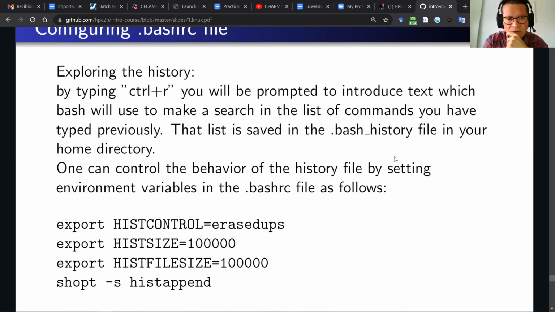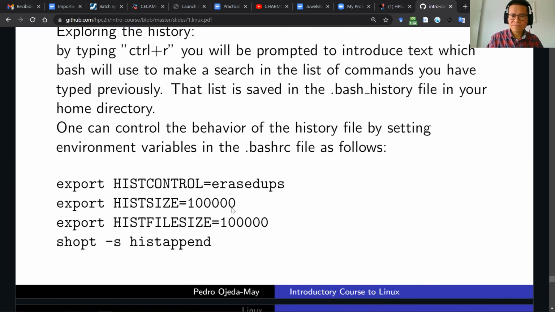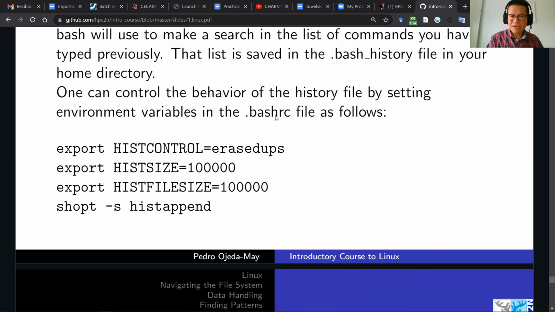And one way to enhance the power of the history file is by using these options here, which will increase the number of lines that are saved, yes, and also will try to reduce the duplications. So these options can be saved in the .bashrc file, which is the configuration file for the bash terminal.